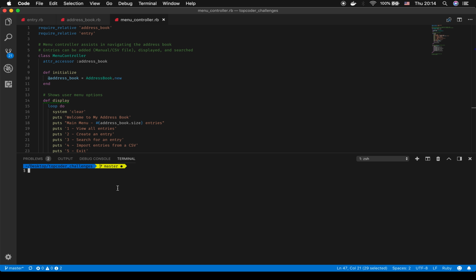All right, so to run this, first we need to make sure that we're in the correct directory. So we need to be in address book, and we'll clear the screen. Now we're going to go ahead and run the menu controller class. Again, the menu controller is that class that allows us access to use this address book. So we will go ahead and open that file. Again, this isn't actually built in the spec folder. So again, we're going ahead and opening the menu controller Ruby file.